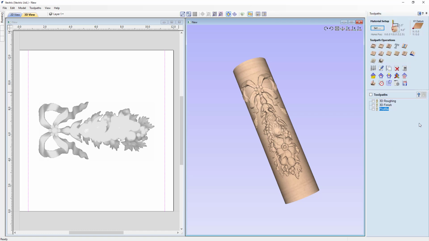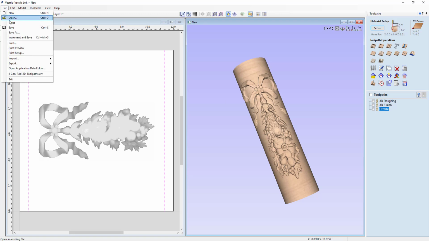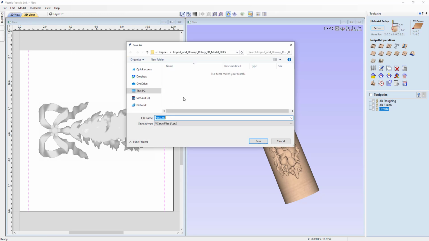Let's close this down. And with that, that concludes this demonstration. We're going to go up and we're going to go File and Save As. And we'll save this off into your tutorial folder so you can go back in the end if you would like to and have a look at it. And maybe even once you check all the settings and so on, cut this on your machine.